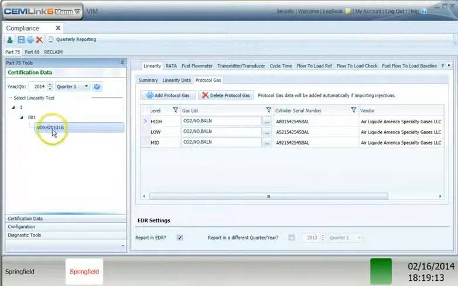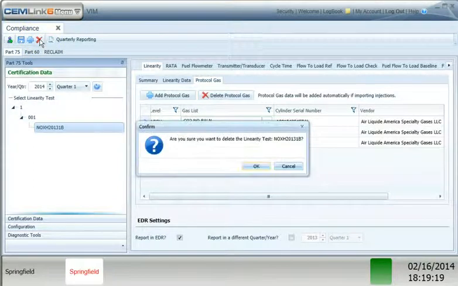In the tree, select the test you want to delete. Click the Delete button. The system will confirm the deletion. After you click OK, the system will remove that test from the tree.